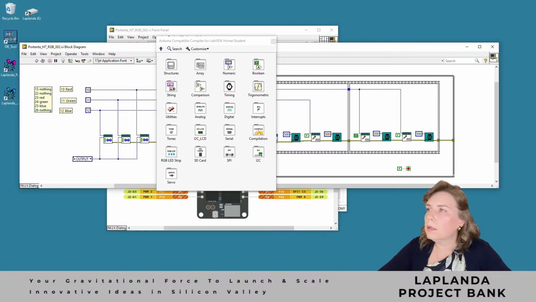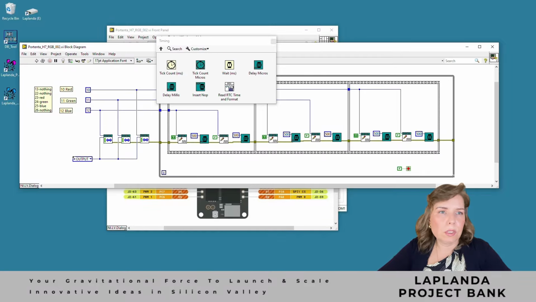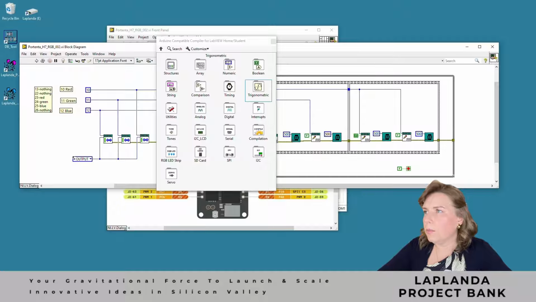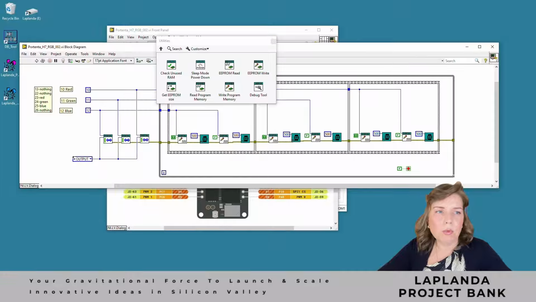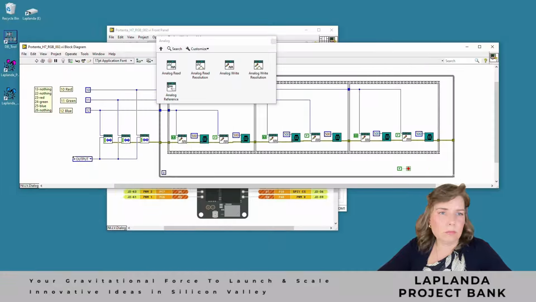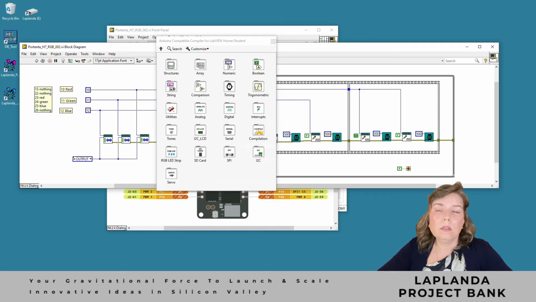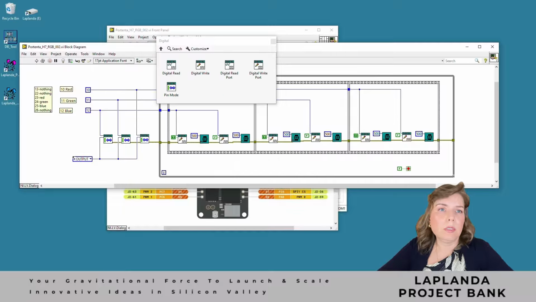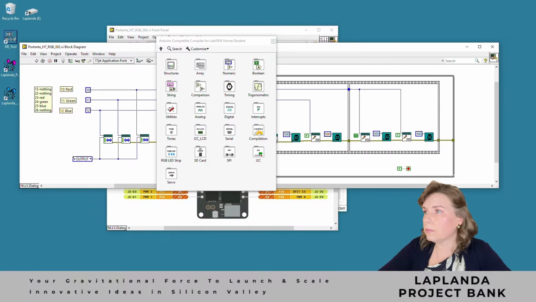Timing. Delay functions, stopwatch, timers. They control time intervals and task synchronization. Trigonometric. Trigonometric functions. Utilities. Helper blocks that extend program capabilities. Analog. Functions for reading and writing analog signals from various devices. Digital. Allows you to read or write digital signals on Arduino pins and control switches, buttons, and other digital devices.